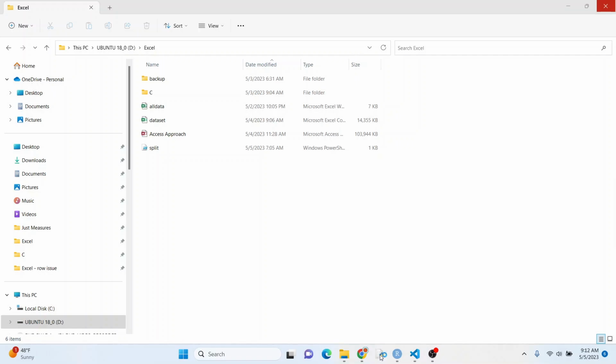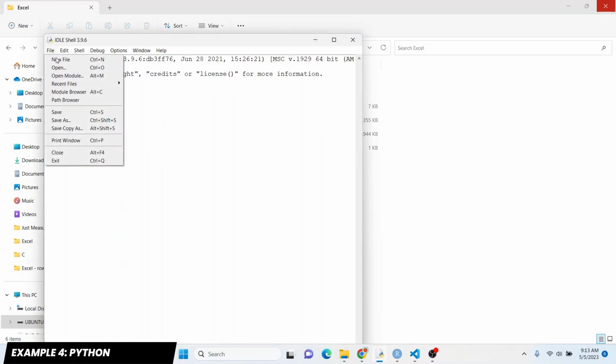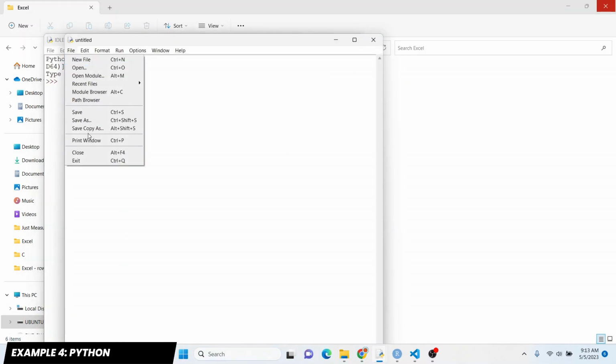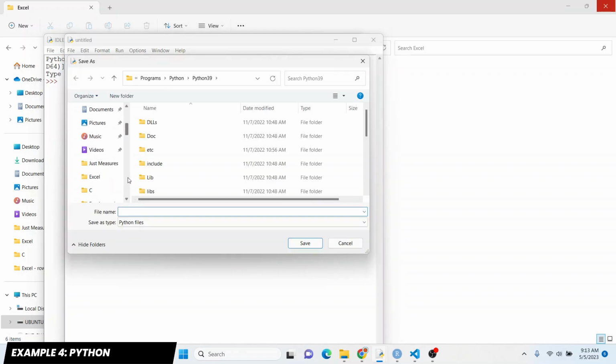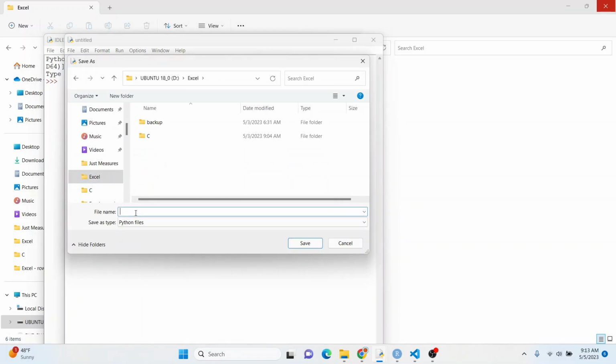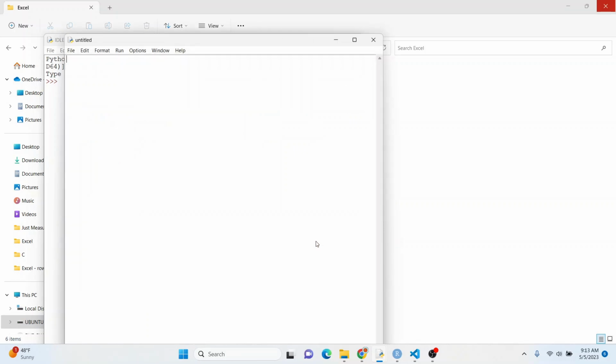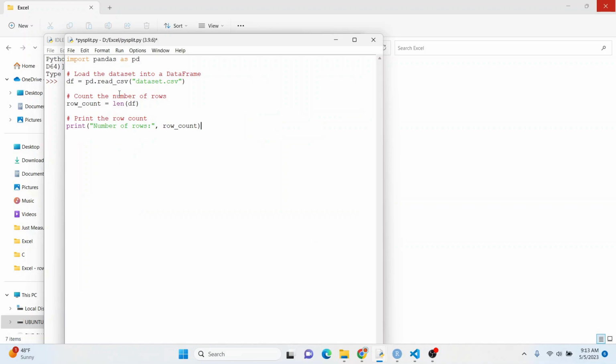All right, let's go ahead and do this the Python way. Go to File, New File. Let's save this in the same folder as our data set that we want to split. For me, that's that Excel one right there. Call this PySplit. Let's save it. Now, if you want to count the rows ahead of time, this is how you do that.